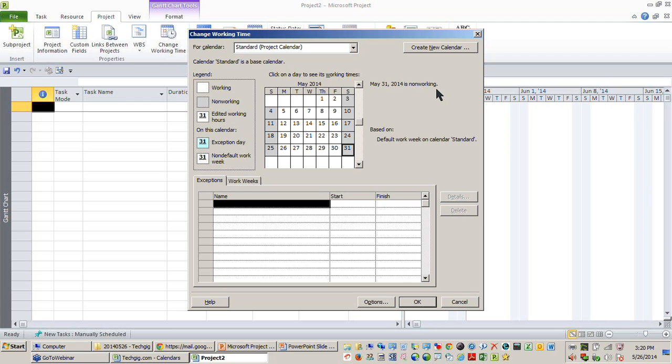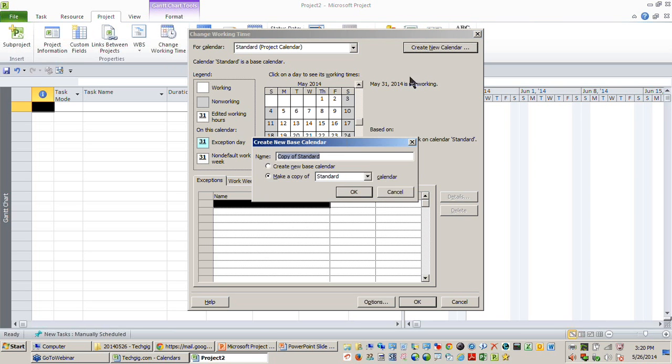Okay. Now, how do you create your own work calendar and how do you configure the working and the non-working days? To create your own calendar, use this command called create new calendar command. Okay, create new calendar command. So once you click on this create new calendar, you have a dialog where it tells you whether you want to create a new base calendar or do you want to take a copy of an existing base calendar.